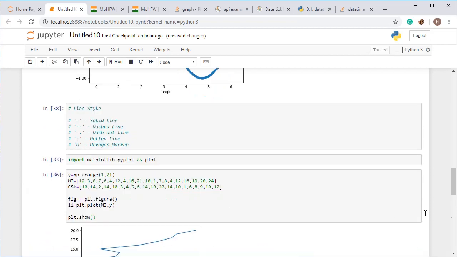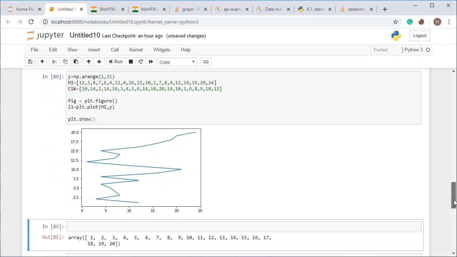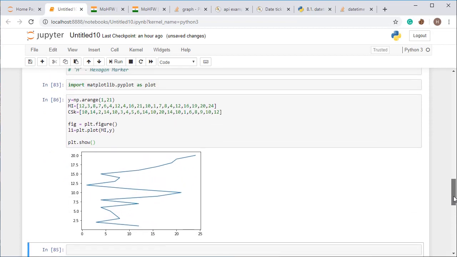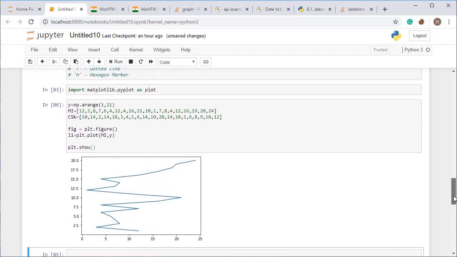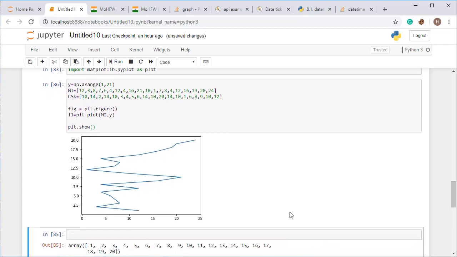When you plot this graph, you are going to get it like this, because it has started from the first over to the 20th over, and this has made the line chart, and it looks quite hazy.